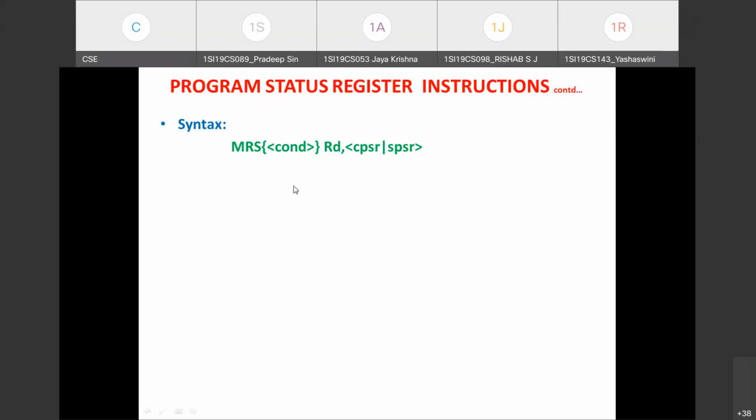MRS is the mnemonic. We can specify the condition attribute to this. Followed by that, we specify the destination register to which the contents of the status register are to be transferred. Then CPSR or SPSR, which is the source operand you are going to specify. The status register can be either CPSR or SPSR, the current program status register or the saved program status register. Its content can be transferred to the destination register that is specified as the first operand in the instruction. So MRS, condition attribute which is optional, space, Rd, comma, CPSR or SPSR. This is the syntax for the MRS instruction.